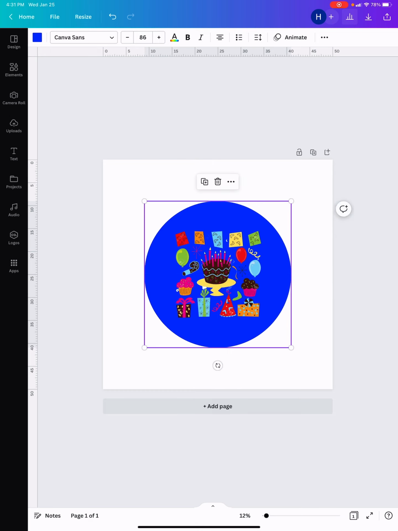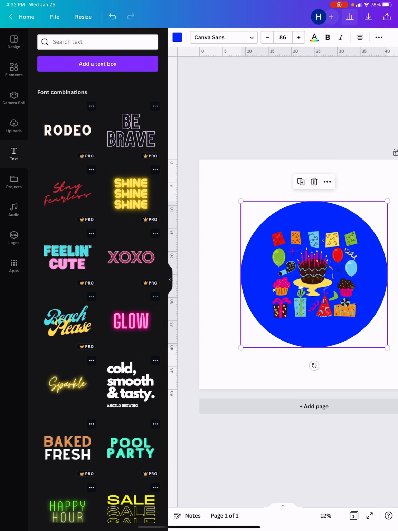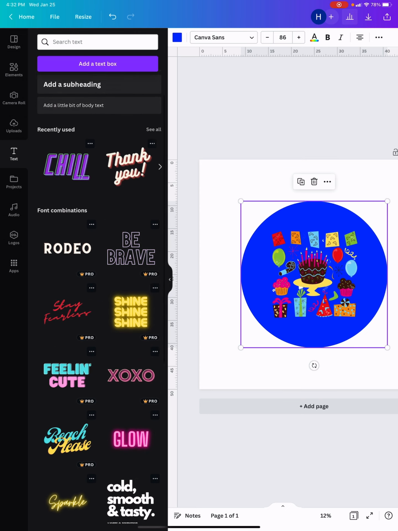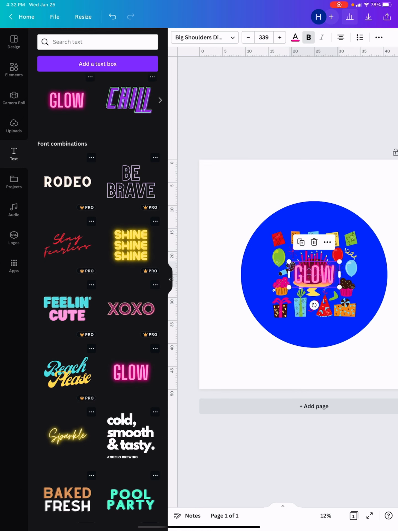Next, I need to add my business name. So I'm going to go here to add text, and I'm using Canva Pro. In add text, you can choose any of these fonts, but just know if you use any of these that are already colored, you are limited in what you can do to change them. You can change the color, but sometimes it won't look the way you might want it to. So I'm going to use glow for the top.